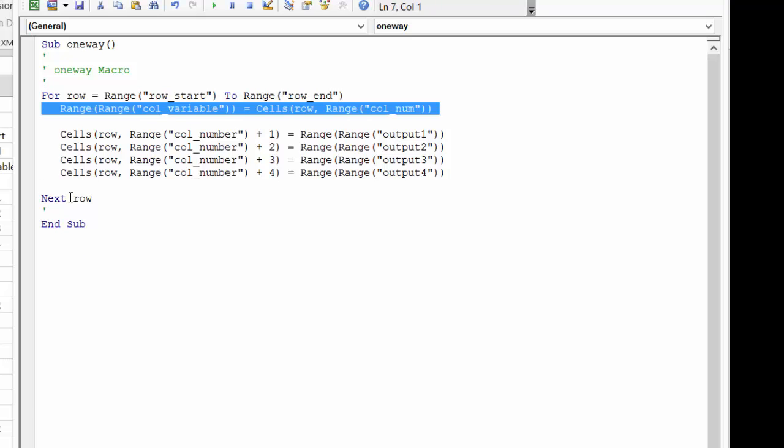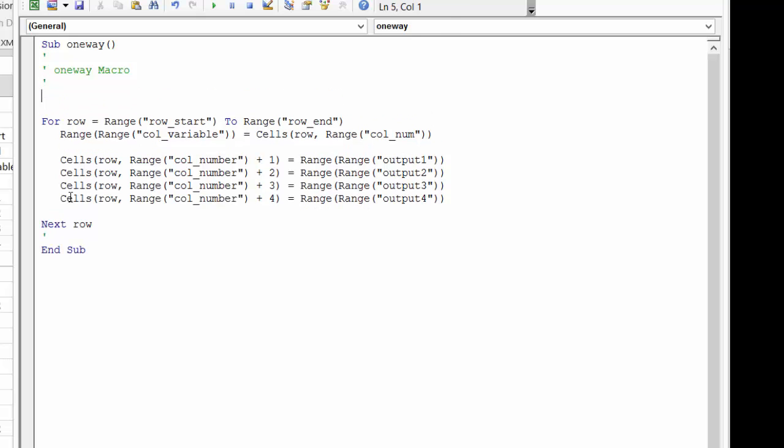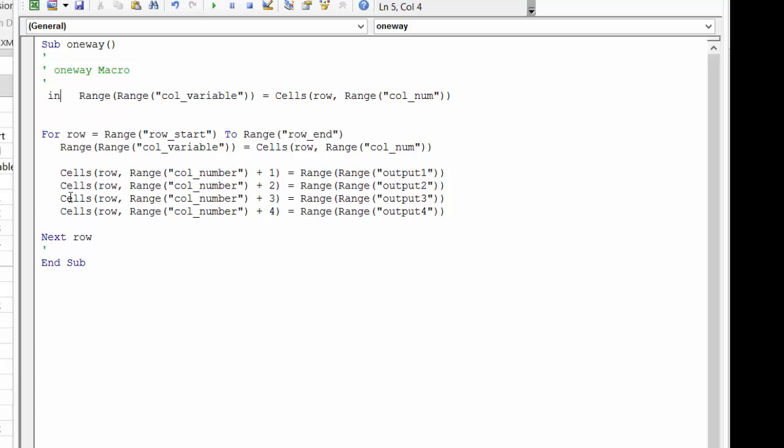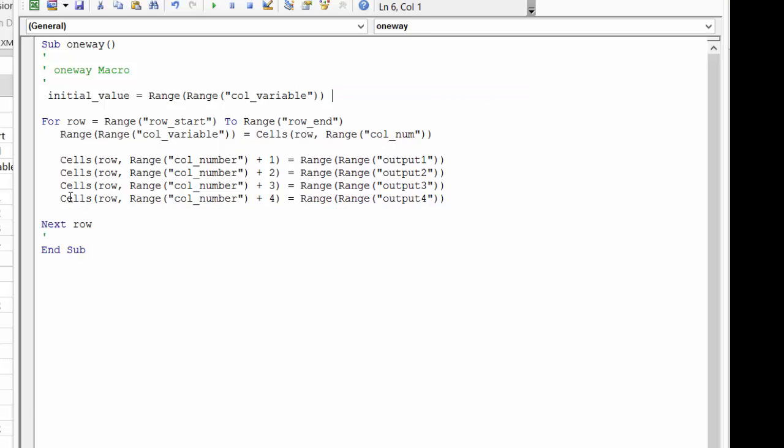This, where we did this column number, this range, this was our row number. And why don't we put initial value equals the column variable. Okay, and then when we get to the very end, we just have to reassign that one. And we'll just take that and move it to the other side. Okay, that wasn't so hard, was it?